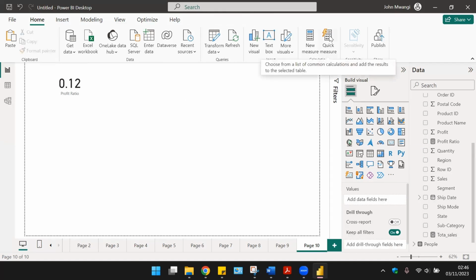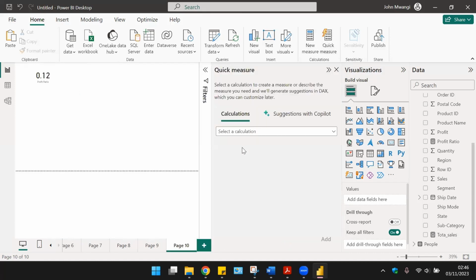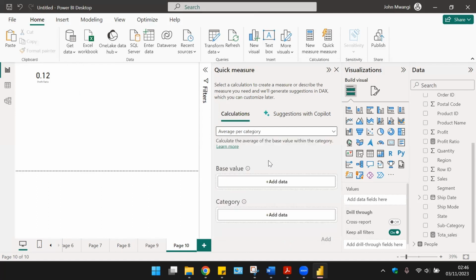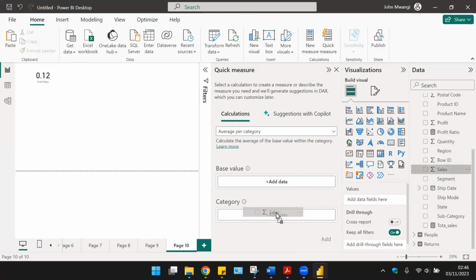In this case, we will use the suggested fields to calculate specific fields. Let's say we want the average per category. We can now drag and drop the base data. We want sales. Let's say we want sales. That is the base data. We want sales for what? For each region, and drag and drop that. Then we can just click on add.